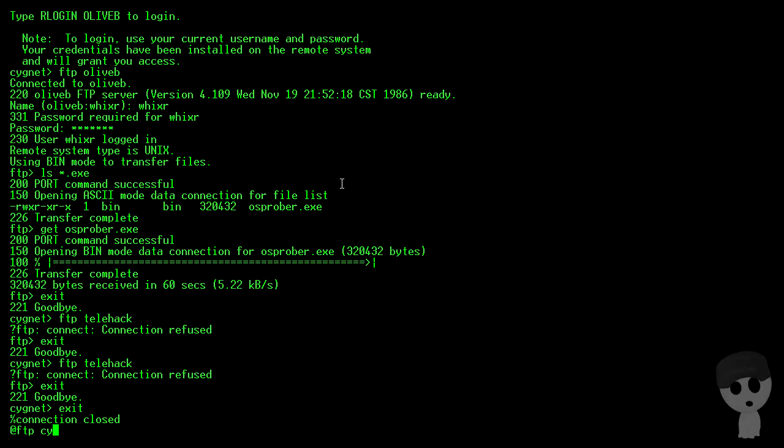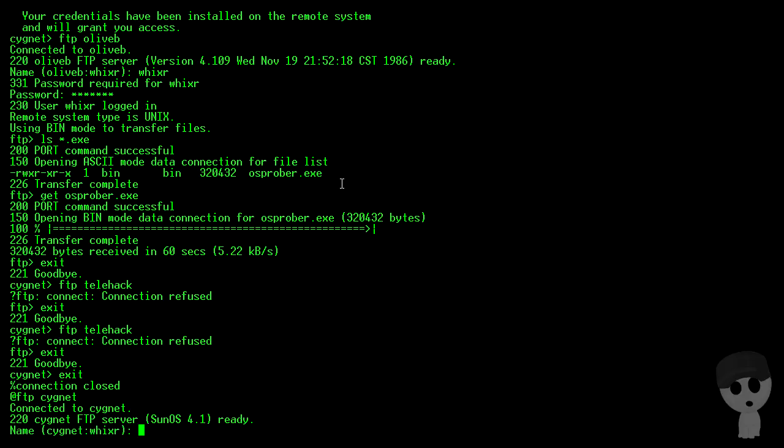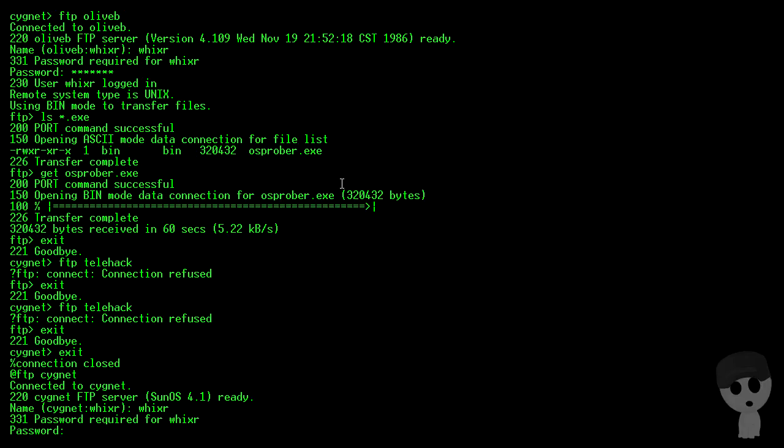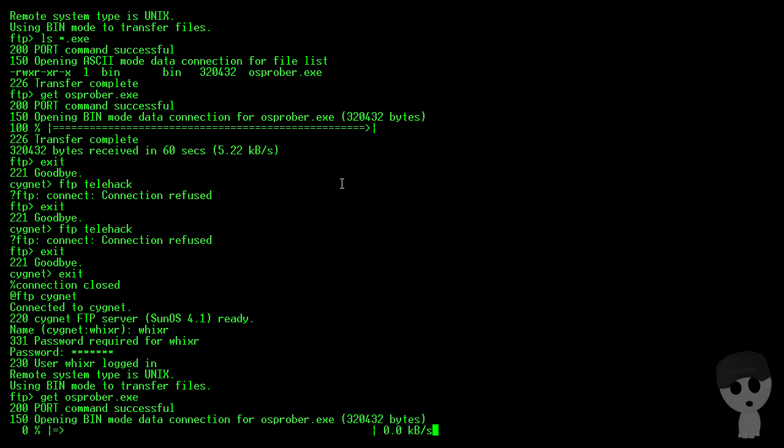And where were we? We were inside CYGNet. Okay, and we're going to get that file and pull it down here to our home directory. And again, this will take a minute because, you know, it's 320K. That is a giant file. Takes a while at these speeds.